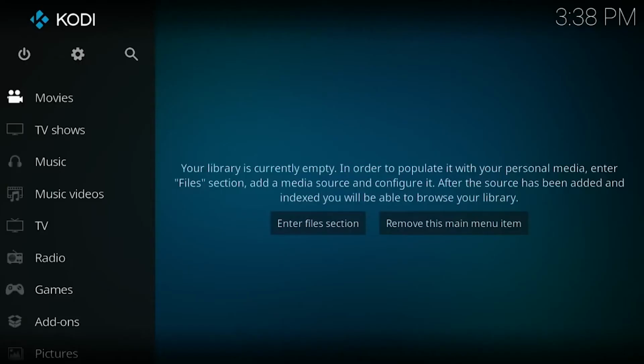And when you open it up for the first time, you'll notice that there's absolutely nothing there. But don't worry, I'm going to show you how to install a build, which will allow you to watch movies and TV shows right away.